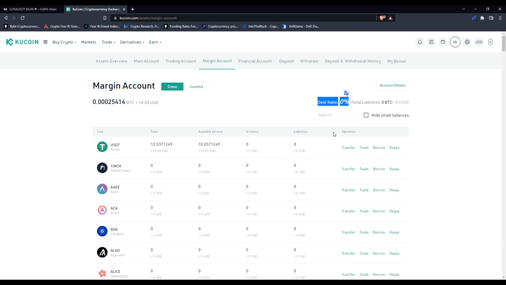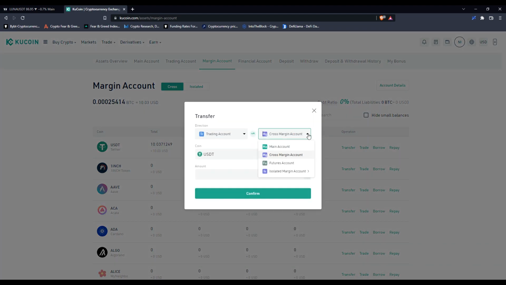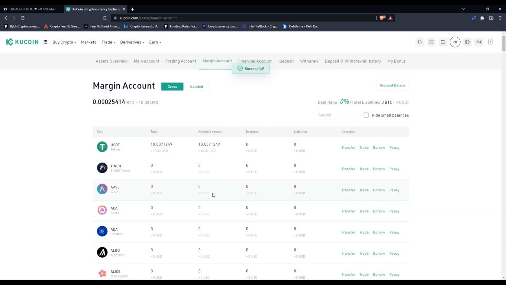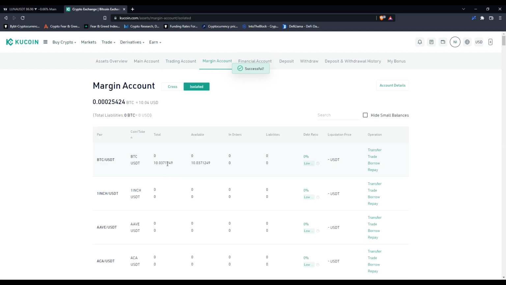That means I'm safe. Now let's transfer to the margin product, depending on which product I want to use. I'm going to see if I can find BTC to USDT. From my cross margin, I transfer 10 USDT to my isolated margin account. And when I go to isolated, I can see it is here.